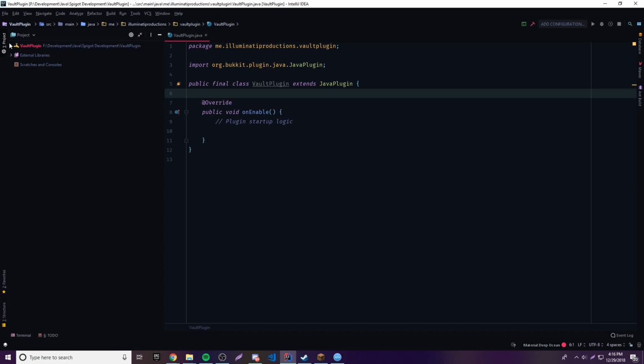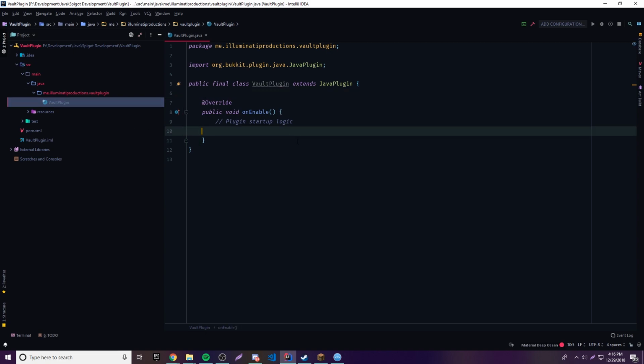Let's see. So the first thing we want to do, of course, is open this up so we can see what we have here to work with. We have our main package and main class here, so we can add some stuff. Just for when the plugin starts up, let's print out a message here. Put "The Vault plugin has started up." Okay, pretty simple, right?